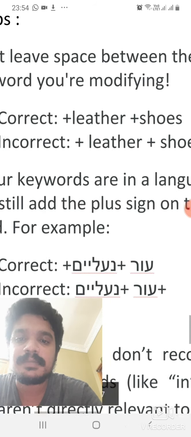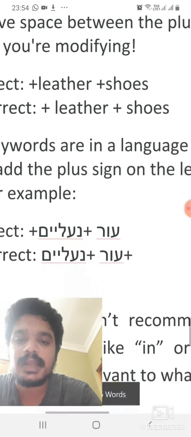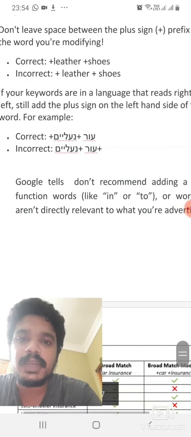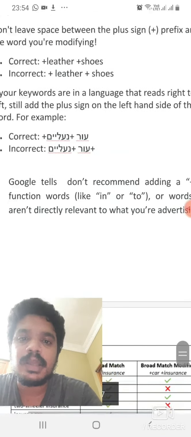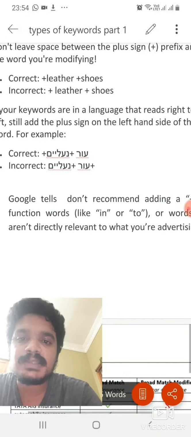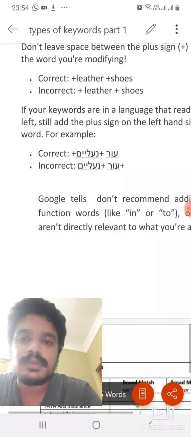Here there is some space between plus and leather, so we should not do like that. And another thing is, if your keywords are in any other language, still add the plus sign on the left-hand side of the word.